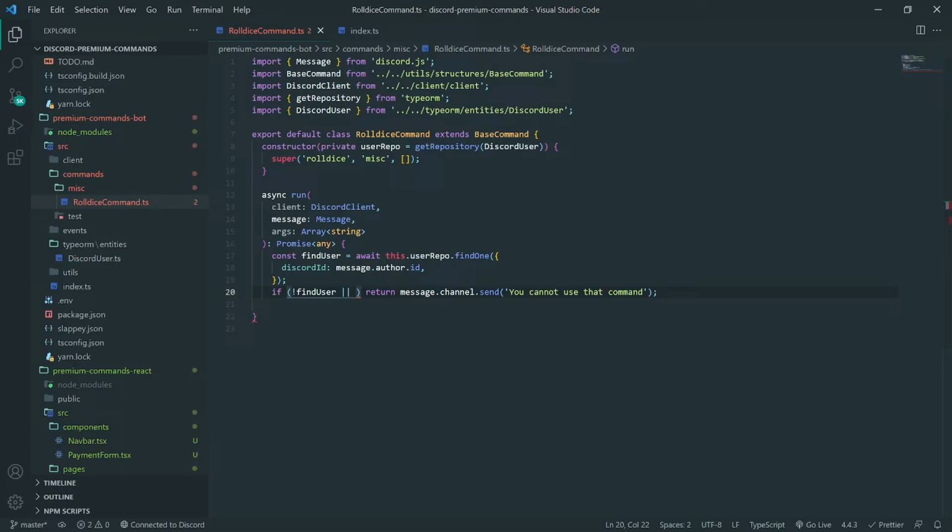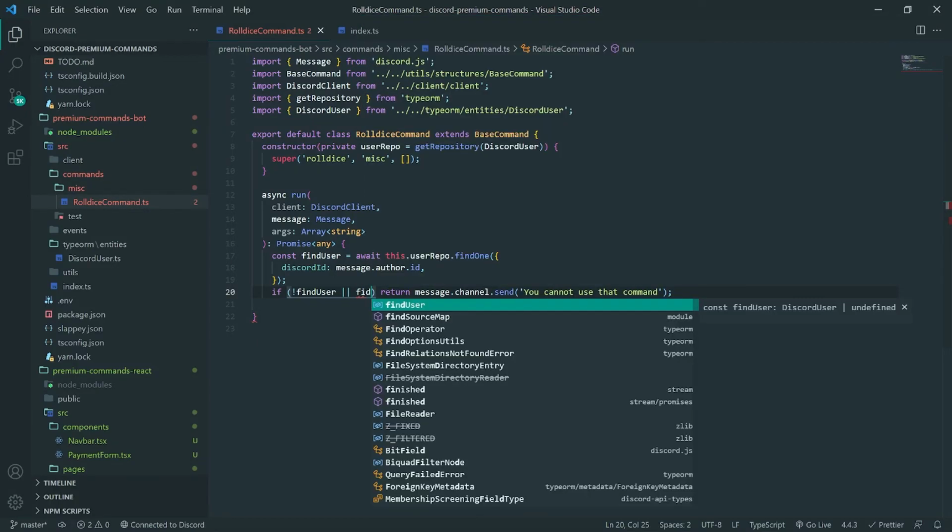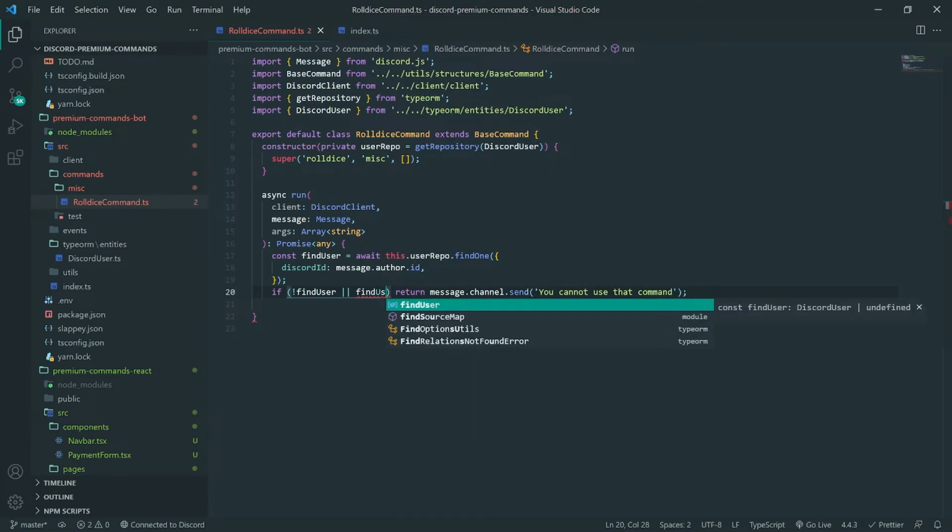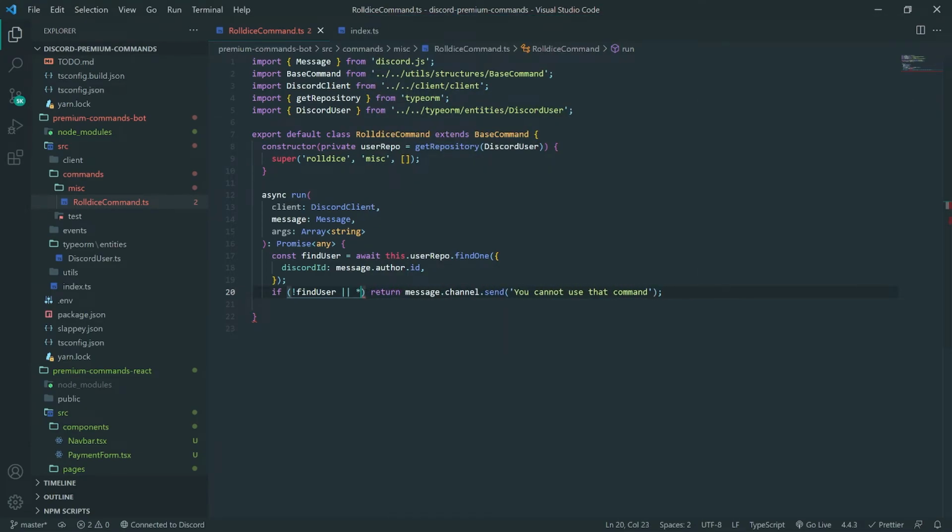So if find user is false, I wonder if this will throw an error. I just don't want it to error out. So if there's no user, I guess I could just do this: find user dot premium, or the status is false. You cannot use the command. Okay.